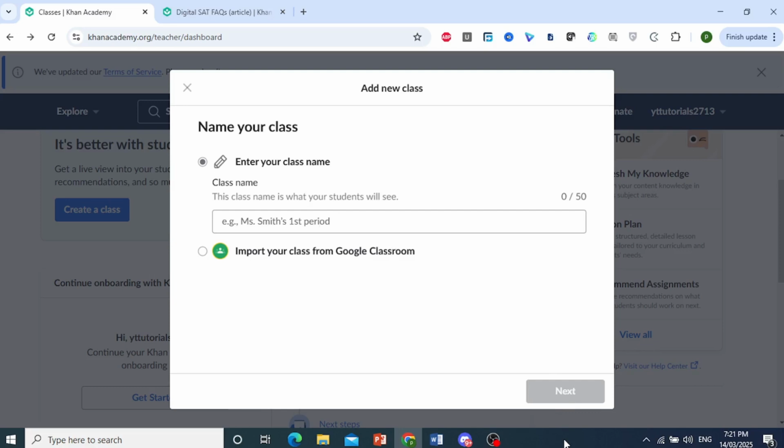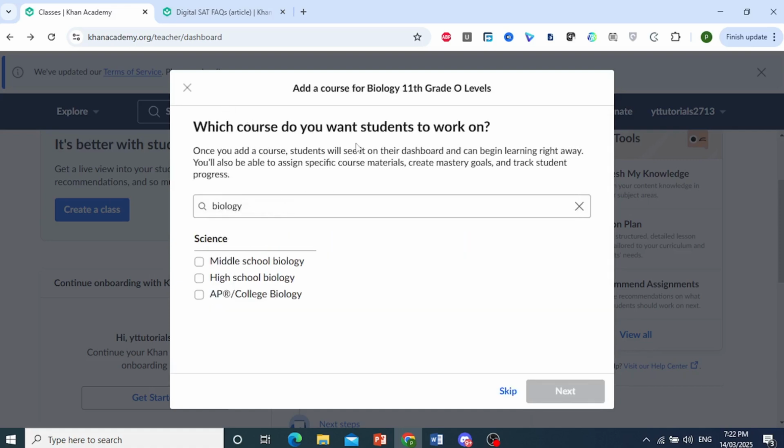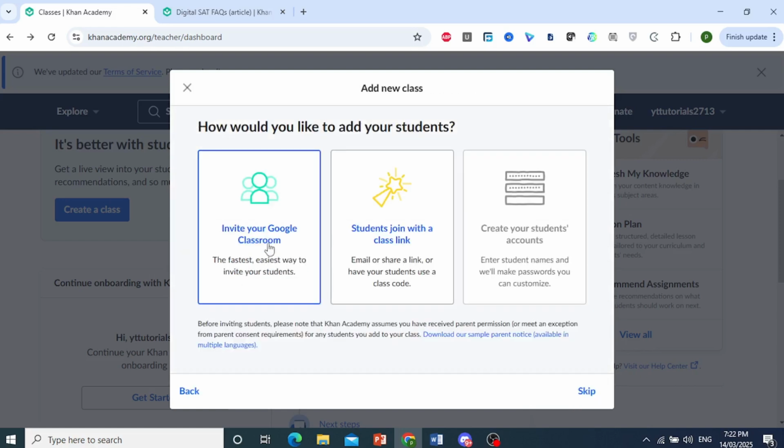So we'll go ahead and name the class first. There we go. Biology 11th grade O levels. Next. So which course would you want your students to work on? So here we have science because we chose biology in the search. You automatically pick that up. So we will do a high school biology and click on next.